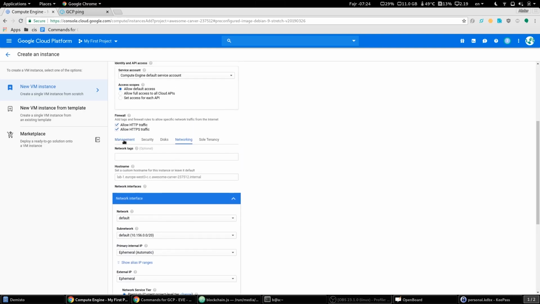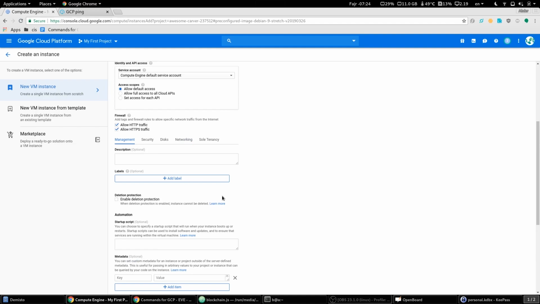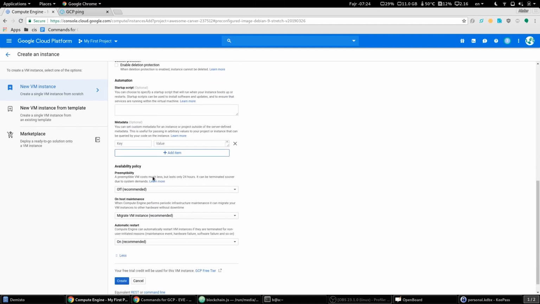Just to show you something else, if you go back to management, here you have something interesting. It's called preemptibility. It says preemptible VM costs much less, but lasts only 24 hours. It can be terminated sooner due to system demands. So what this does is you can run a VM at a huge discount. I think it's 60% or 80% discount, but there's a big but. It can only last for a maximum of 24 hours.